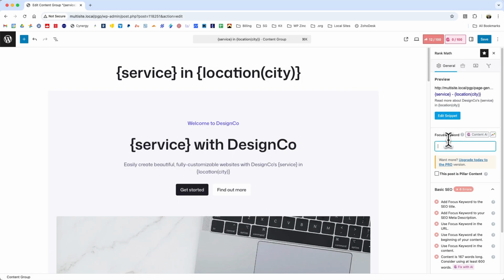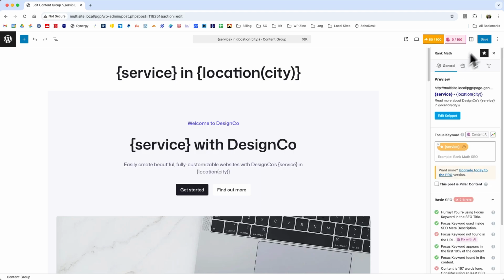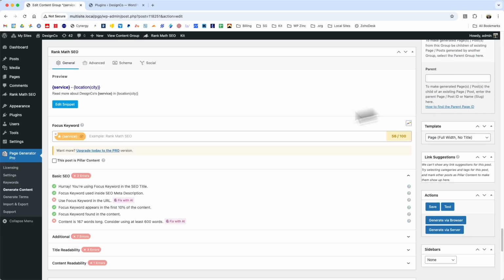I also have the ability to again use focus keywords. So if I'd like to focus on the service, I can put the service keyword in there. I can run through to the advanced tab, make sure that we are indexing our generated pages, and we'll go ahead and click save.